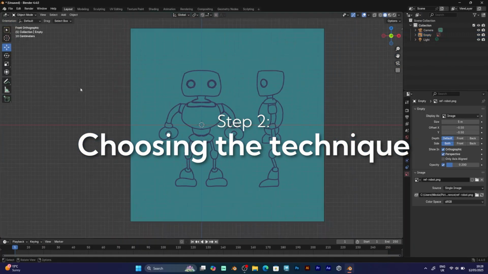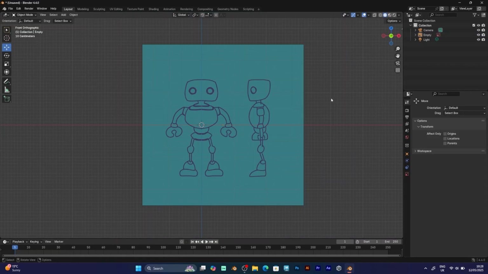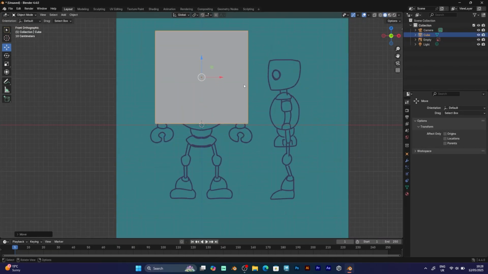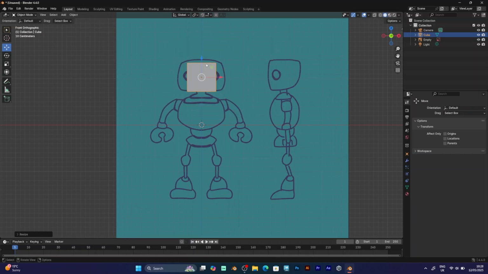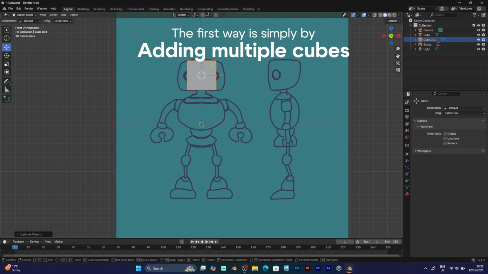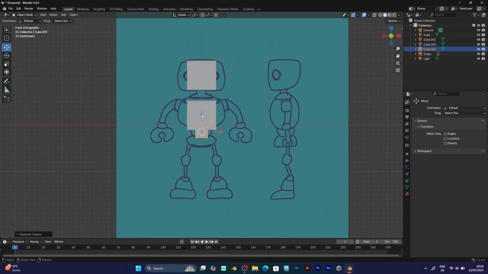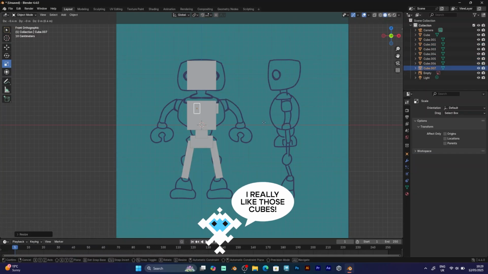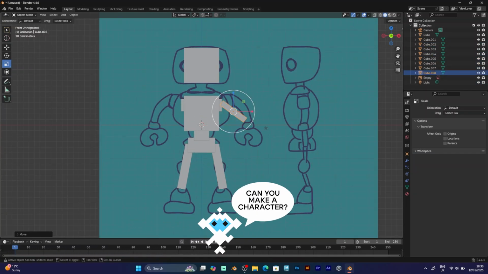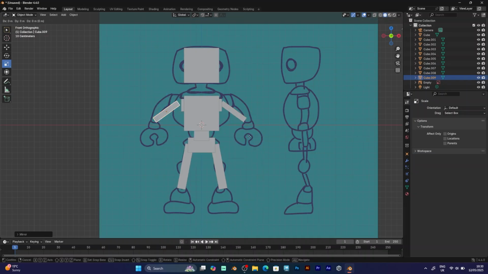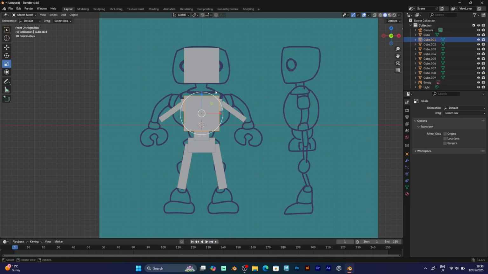First of all, there are many ways to model characters in Blender. The first way is by adding multiple cubes. You can add multiple cubes that will be used as a simple 3D sketch that will be modified according to the reference image. This is a good starting point if you want a fast way to model a character with multiple models.